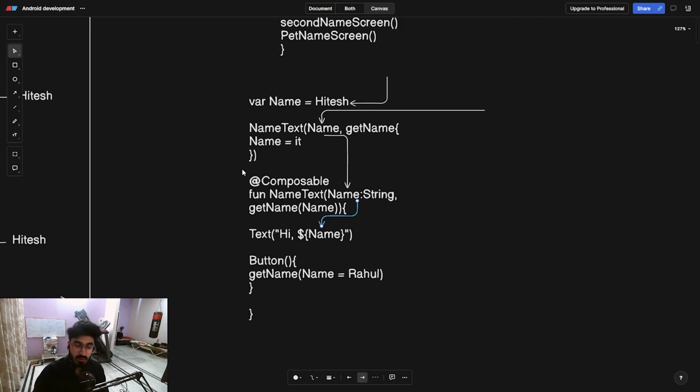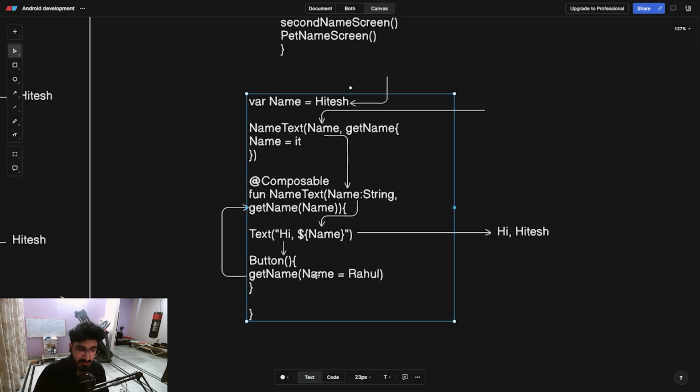One important thing is we also have a button here. This is some kind of button function which makes a button on the screen. There's a text, hi name, and it will show on the screen, hi Hitesh. Now the user presses this button, and the get name function is called. What does this get name function do? It takes the name and assigns the name as Rahul rather than Hitesh.